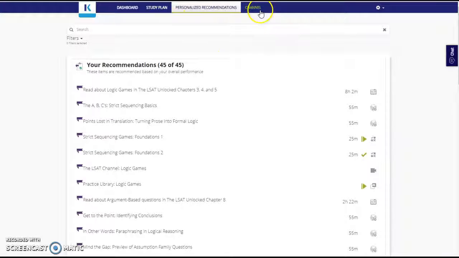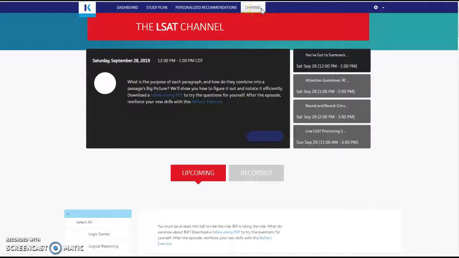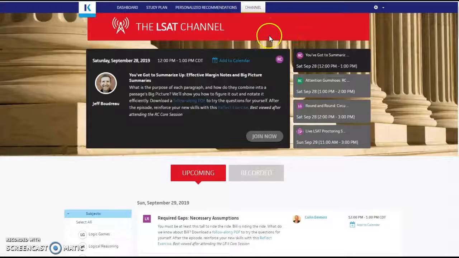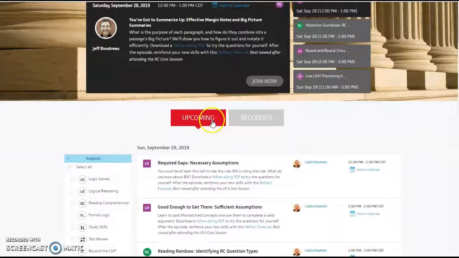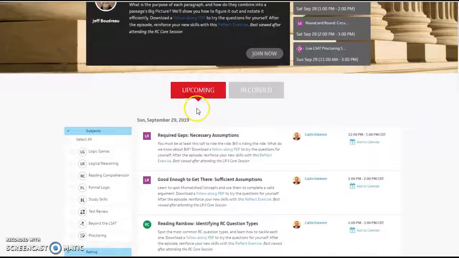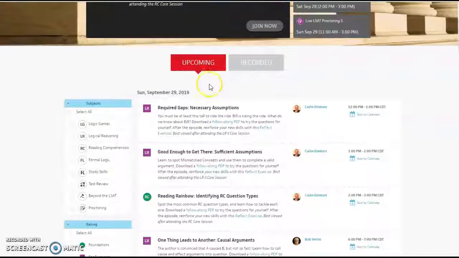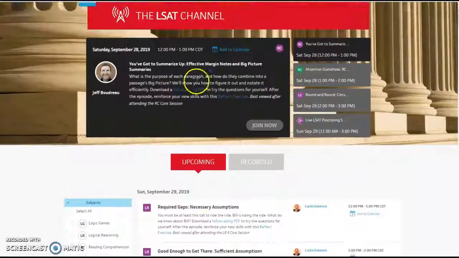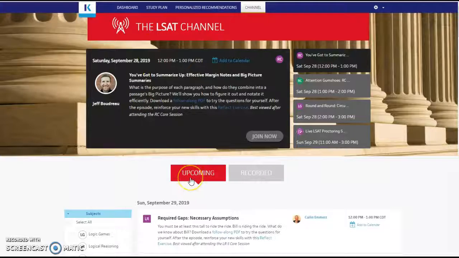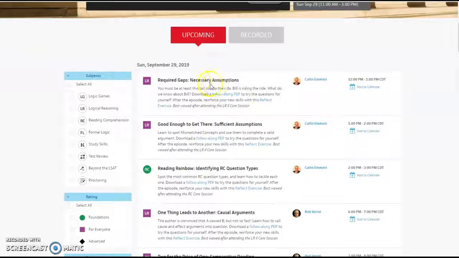And then, last but not least, you have the channel. This is a very valuable section on your account. It's essentially videos overviewing different topics. There are two different types. There are live LSAT videos, which, depending on what kind of account you signed up for, you may or may not have access to. These would let you participate with a live instructor and have the opportunity to ask questions in real time and get them answered, but these would be on specific dates.